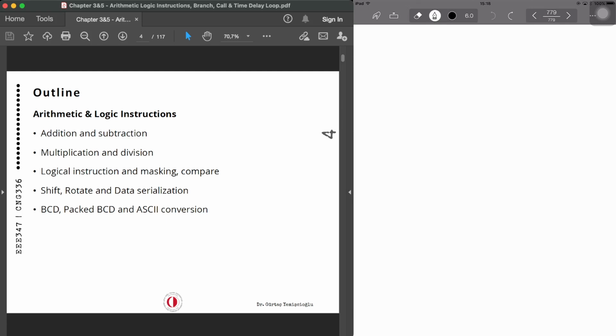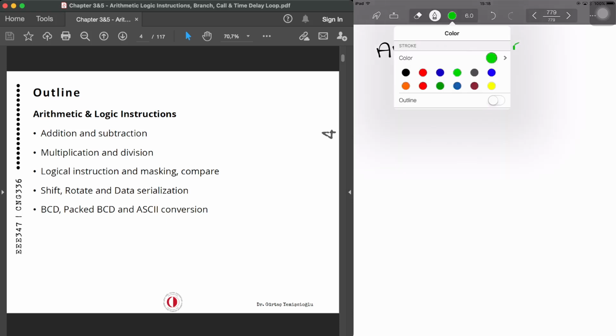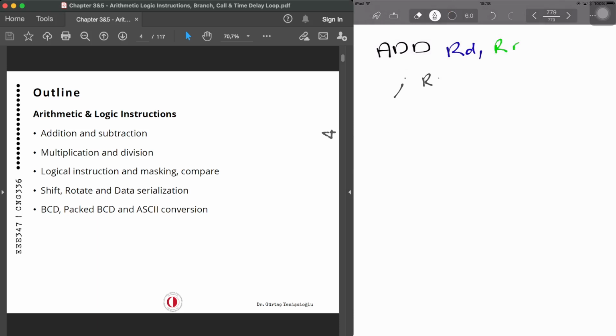So if we just revise what we have done in lecture 2 about arithmetic instructions, addition of unsigned numbers, we have used an instruction ADD, where we have RD and RR. So two registers that we use, and the command for this is RD equals RD plus RR. Now, this instruction adds the source, which is RR, to the destination and stores the result in RD. So that's what it means.